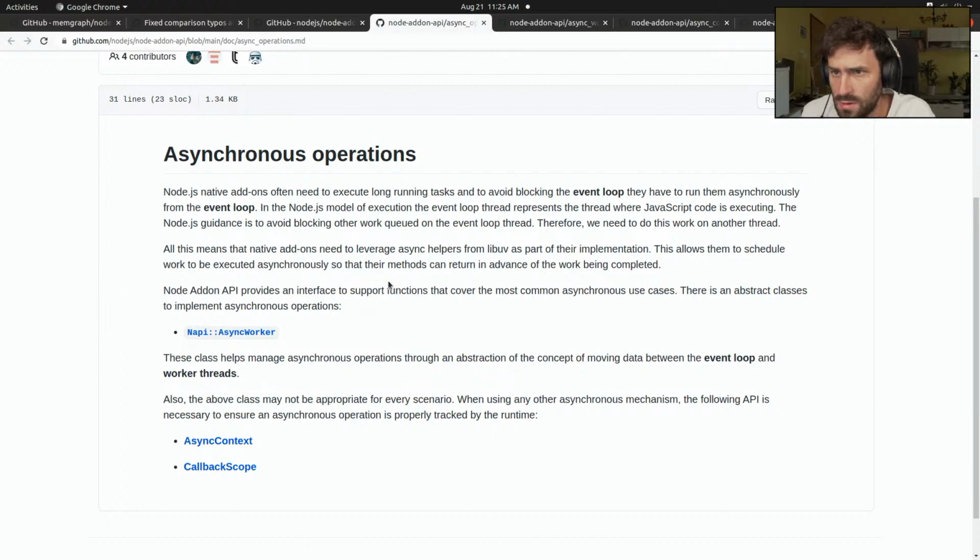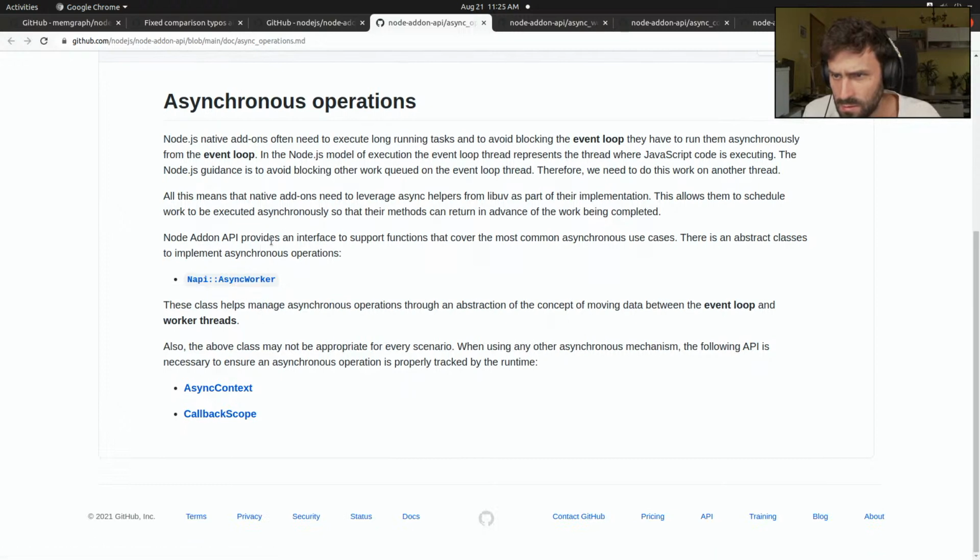Asynchronous operation. Need to extend long-running tasks and to avoid blocking the event loop. Yeah, so in our case we have the issue with this, because all our operations to the server are long-running and shouldn't be blocked. That's the whole point of Node.js, and we have to use this, and we have to run that off the event loop. It provides interface support functions for most common asynchronous use cases. There are abstract classes to implement asynchronous operations. Async worker. Okay.